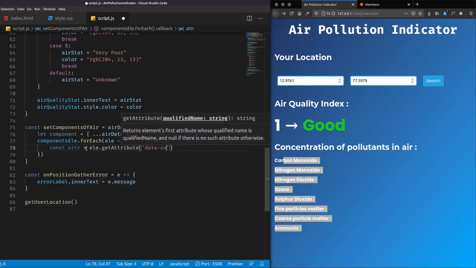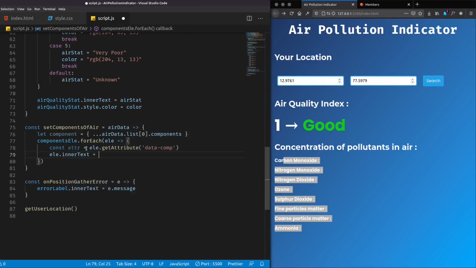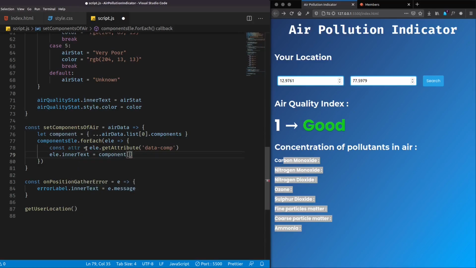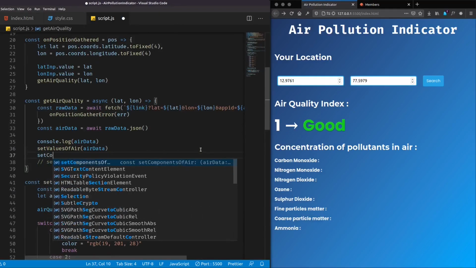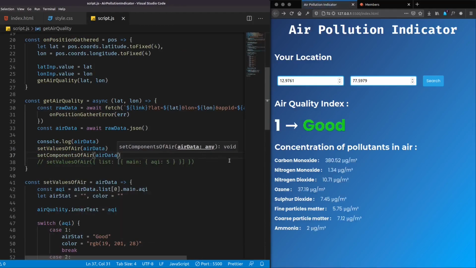Get attribute data comp and set the inner text of that element to the component, and get the element whose current attribute I am using, and also add a symbol microgram per meter cube. And that's it. Let's call this function over here, set components of air, and pass air data. And if I save this, you can see this works very good.